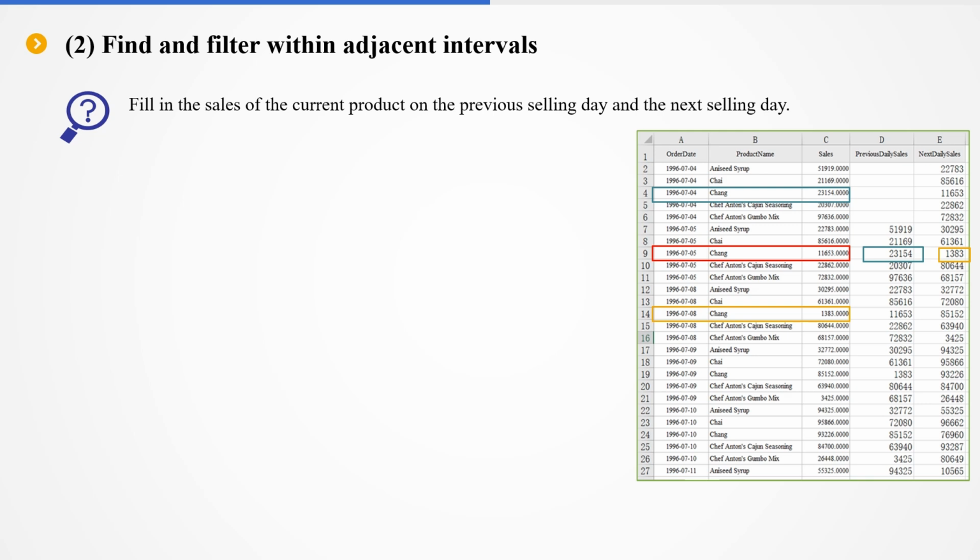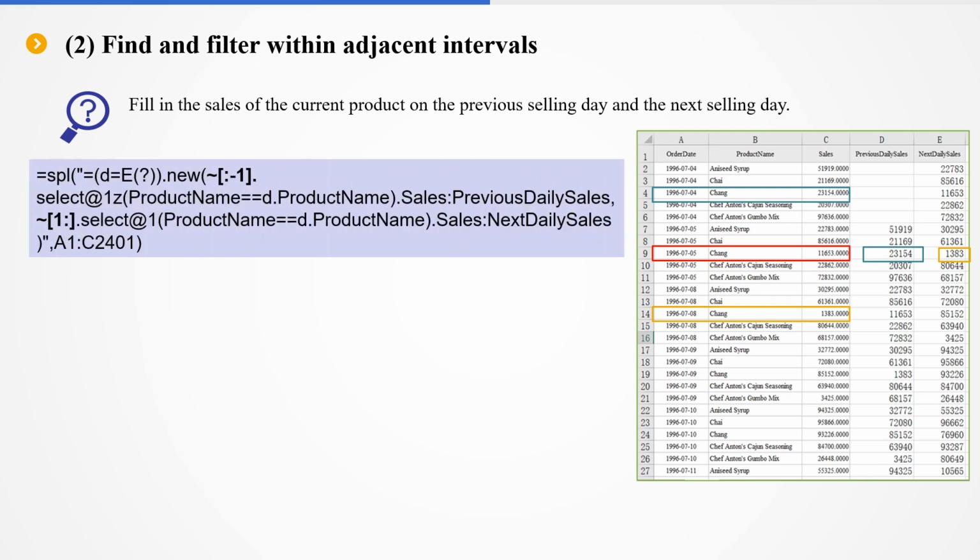The direct solution idea is that as long as the order of data remains unchanged, we just need to search backward and forward to find the first row containing the same product name respectively, which are the sales data we are looking for. For example, for the product Chang on July 5, search backward and find the first row containing Chang, which is its sales data on the previous selling day, search forward and find the first row containing Chang, which is its sales data on the next selling day. According to this idea, let's write the formula.